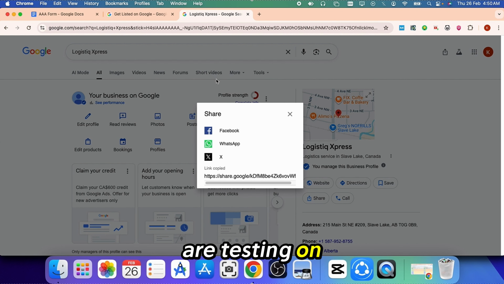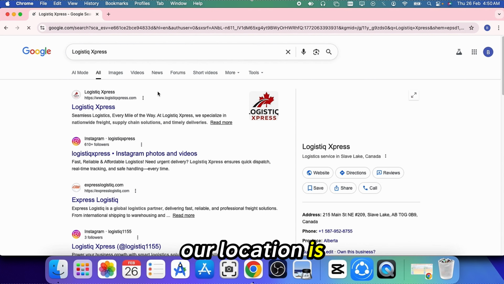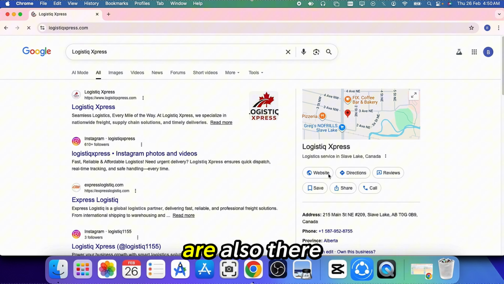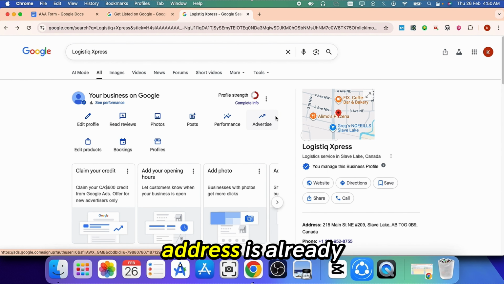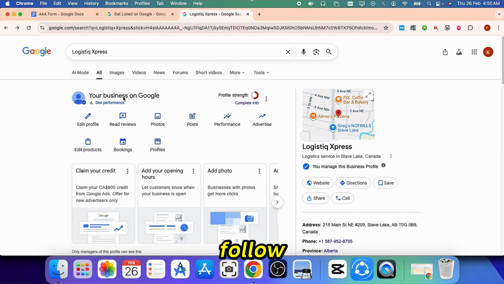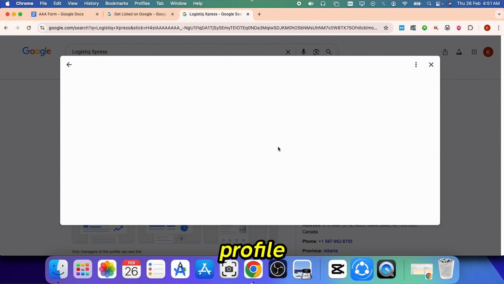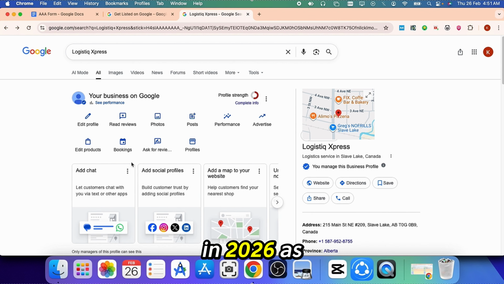Now we are testing on another tab, and you can see our location is showing on Google My Business Profile in a very perfect way. The website is also there, call options are also there, and the address is already there. So this is the complete process which you can follow to add your business on Google My Business Profile without video verification. You can simply use your phone number or email code to verify it. And this is the latest video, and yes, you can do this in 2026 as well.